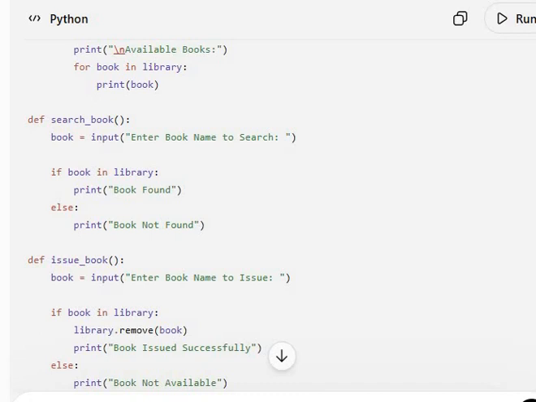We have a method issue book. Enter the book name to issue. If the book is in library, then remove. So remove means you are issuing the book, which means that book is not available for another person.